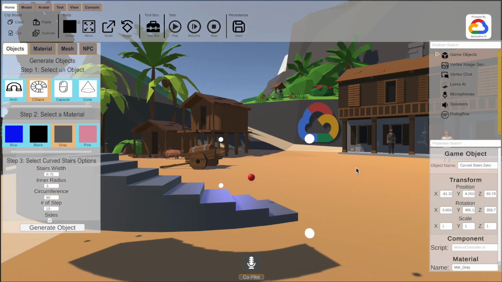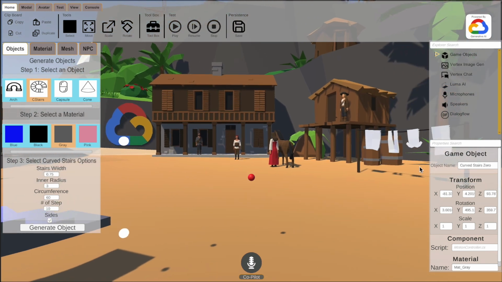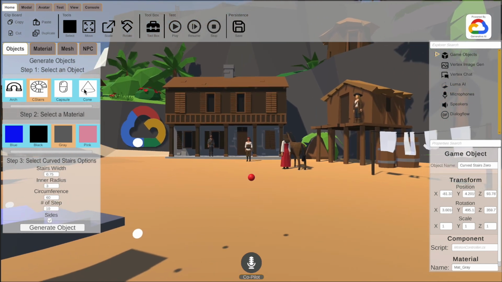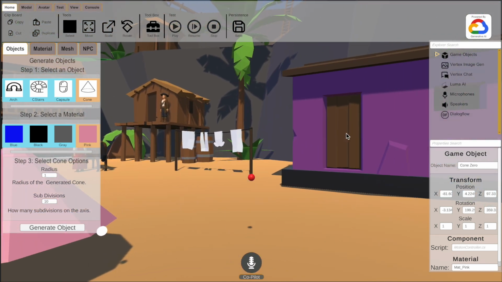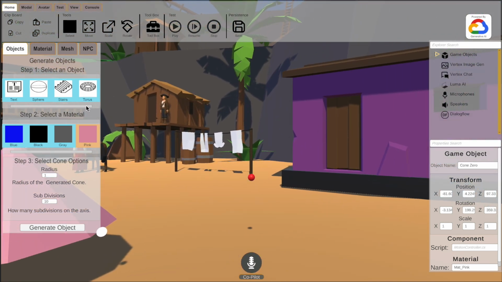On to the next location. We select the cone object with the color of pink. We use the default options and press Generate. On to the final location. We select the torus object with the color of blue. We use the default options and press Generate.